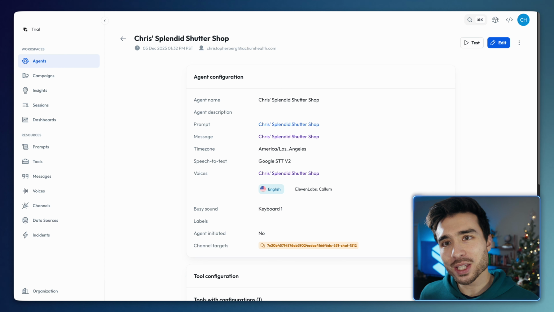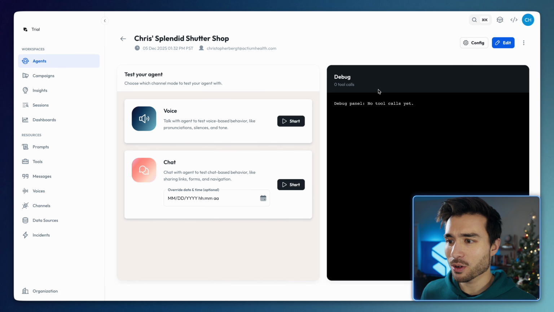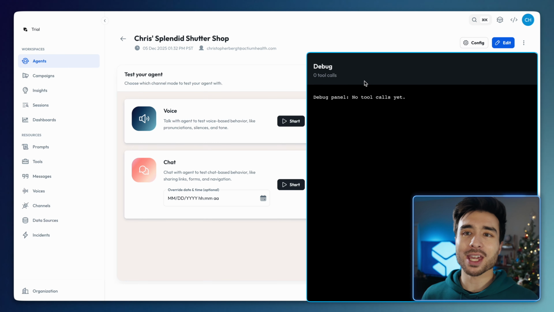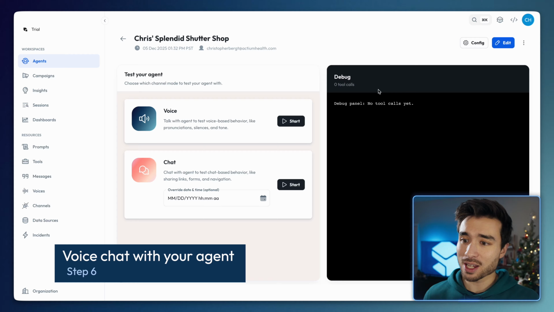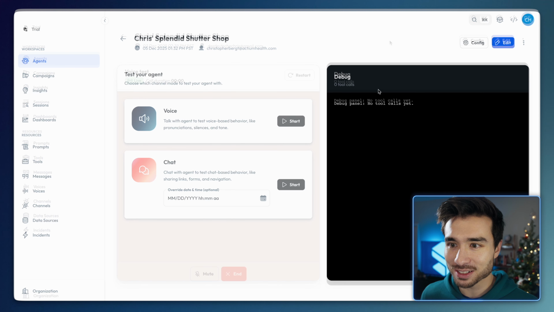You should now be in this preview window. If not, then just press the test button on the right-hand side. Now on the right is the tool window, where you'll be able to see how the agent interacts with the tools. What's awesome is that you can now voice chat with your agent right here. So let's see if everything is working as intended.